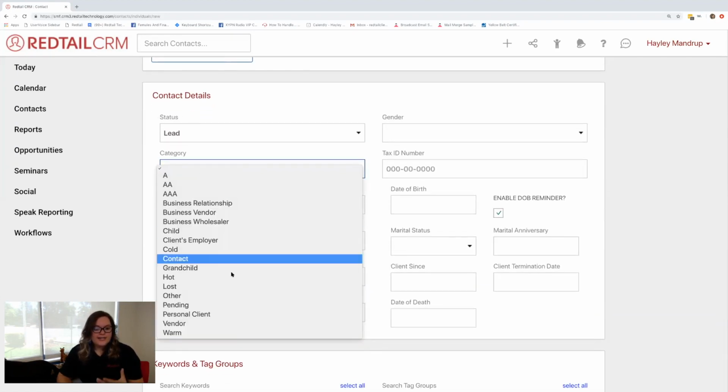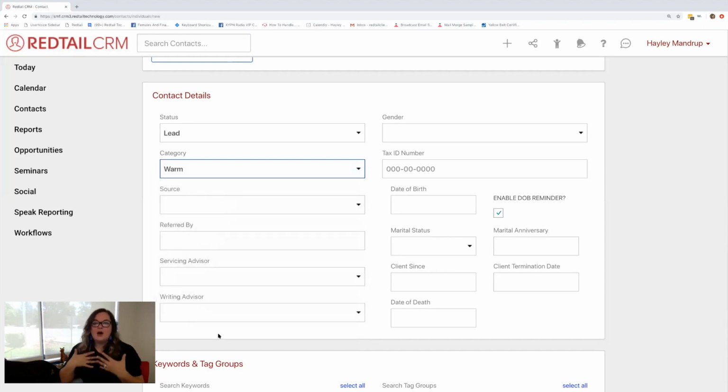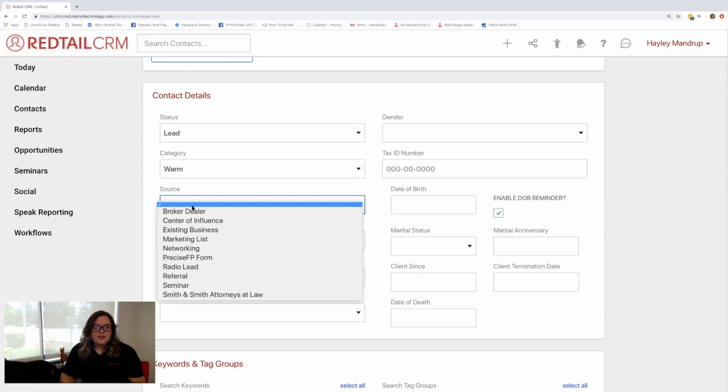And their category is going to start with warm because that's how my cycle begins. I consider everyone a warm lead until I'm told otherwise or until it doesn't pan out in a certain number of days. The source is going to be where that person came from.